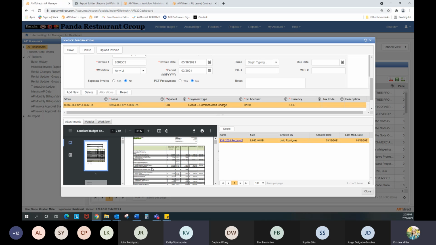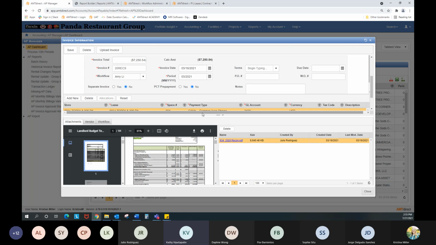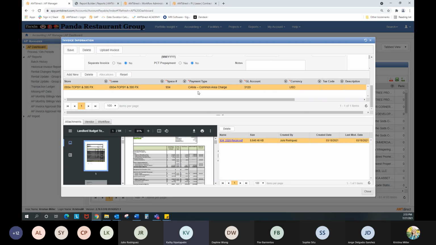Okay. With that, so I see here that this is a CAM charge, but it has a lot of different line items to it. So were you saying in your report you want to see each of these line items, or does it matter if it's just CAM and it's been approved? No, I just need to know whether or not that payment type, the CAM, has been approved or not. I don't need to know individual line items within that reconciliation.